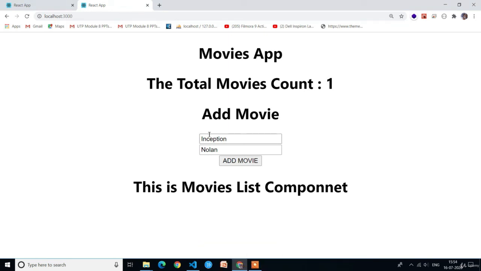I will add the second movie with the title Avatar, and I will write the director name as James Cameron. I'll click the add movie button. Here you can see the count is increased from 1 to 2. Whenever you add any new movie, the count will be increased by 1.